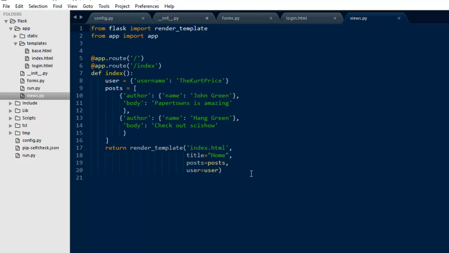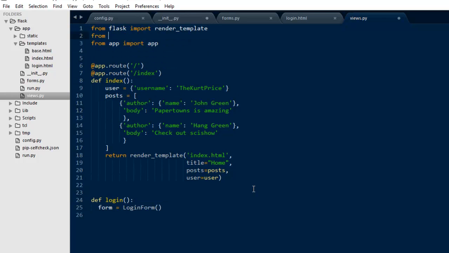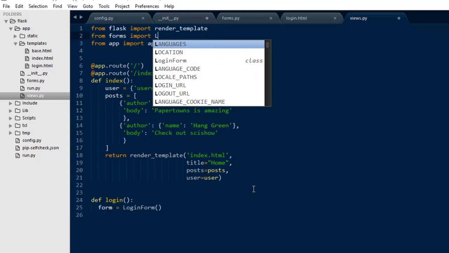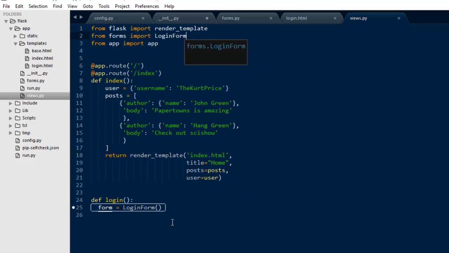Now in views.py, we need to make a new method for login. So we're going to go down a little bit and we're going to define a new method called login, for why not? And what we're going to do here is create a form of type login form as we made. Now, after we do this, we need to quickly come up here and import from forms, import login form, just to make sure that we actually have that form and it can find it.